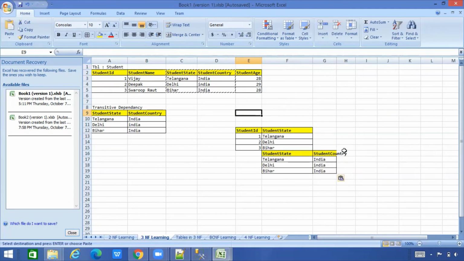Delhi, where is Delhi? It is in India. Where is Bihar? It is in India. Where is Telangana? It is in India. So student country can be derived from student state as well. So this is called transitive dependency. What is transitive dependency? If student ID is related to student state and student state is related to student country, then somehow student ID is related to student country. Such transitive dependency needs to be moved out of the table.